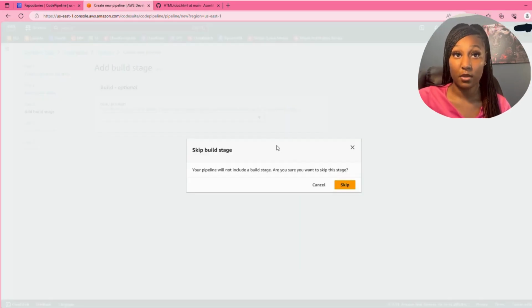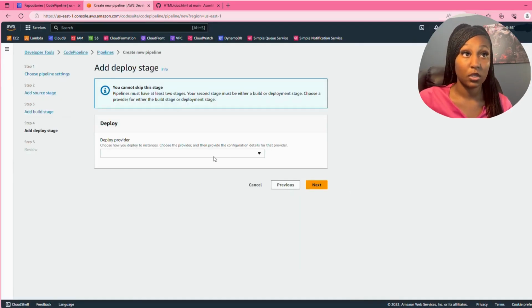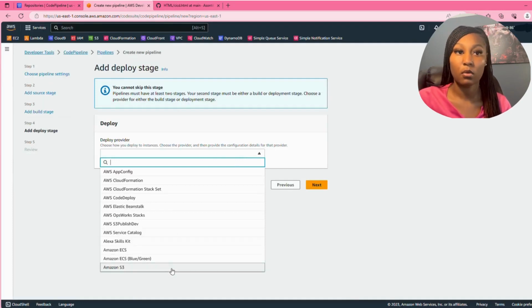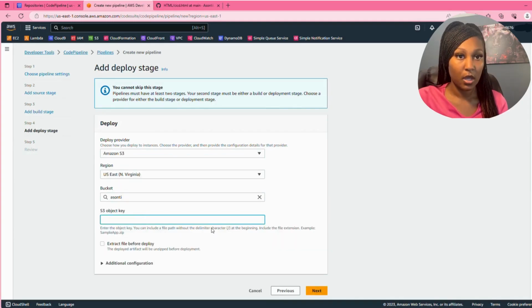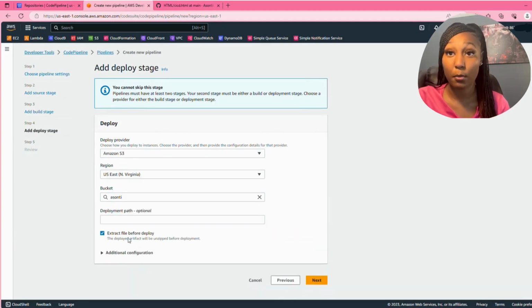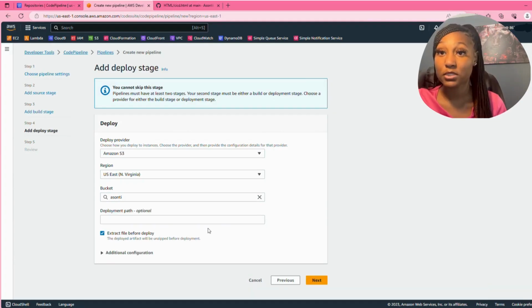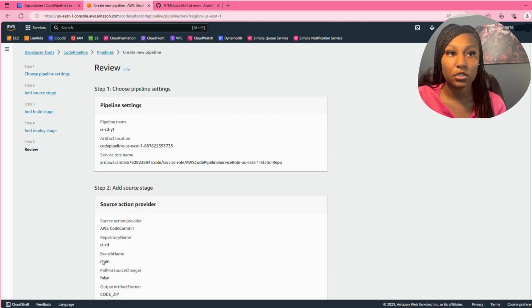And then we're going to skip the build stage. We do not need the build stage. And then we're going to deploy with the S3 bucket we just created. So my bucket is Asante, and we can skip this part right here, but you must extract the file before deploy. If not, your website will turn into a downloadable versus opening up a website when we try to. So if you do have that happen, make sure you come back to the pipeline, because that might be the problem. You can click next, and right here is the review screen.